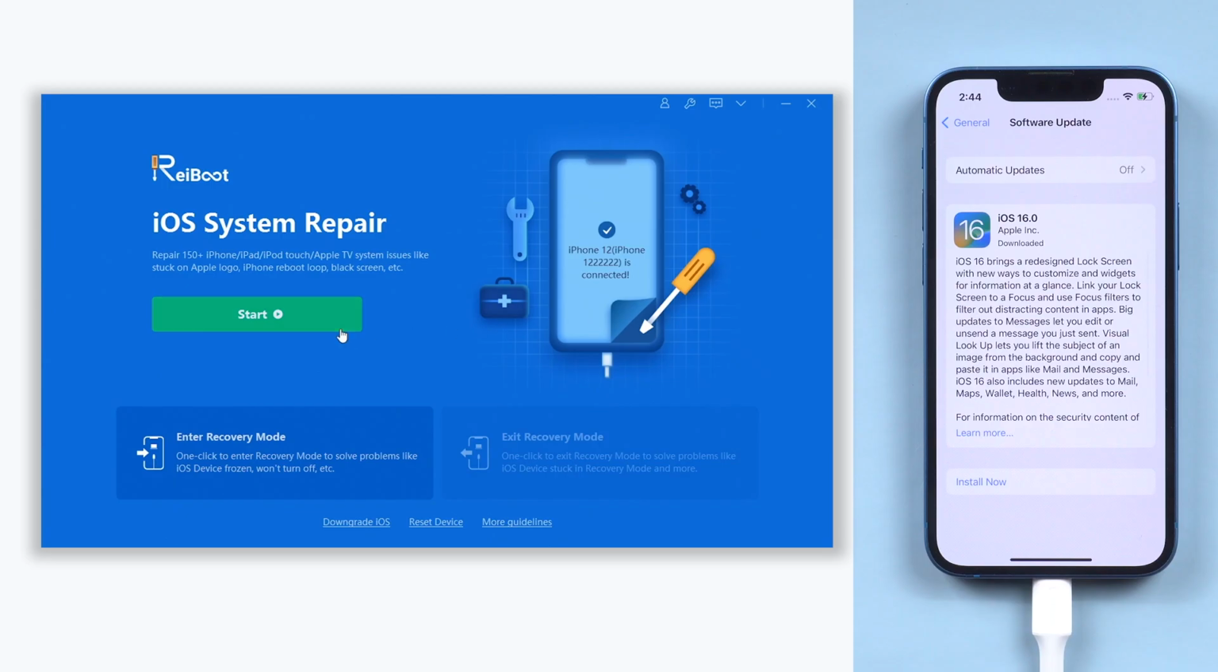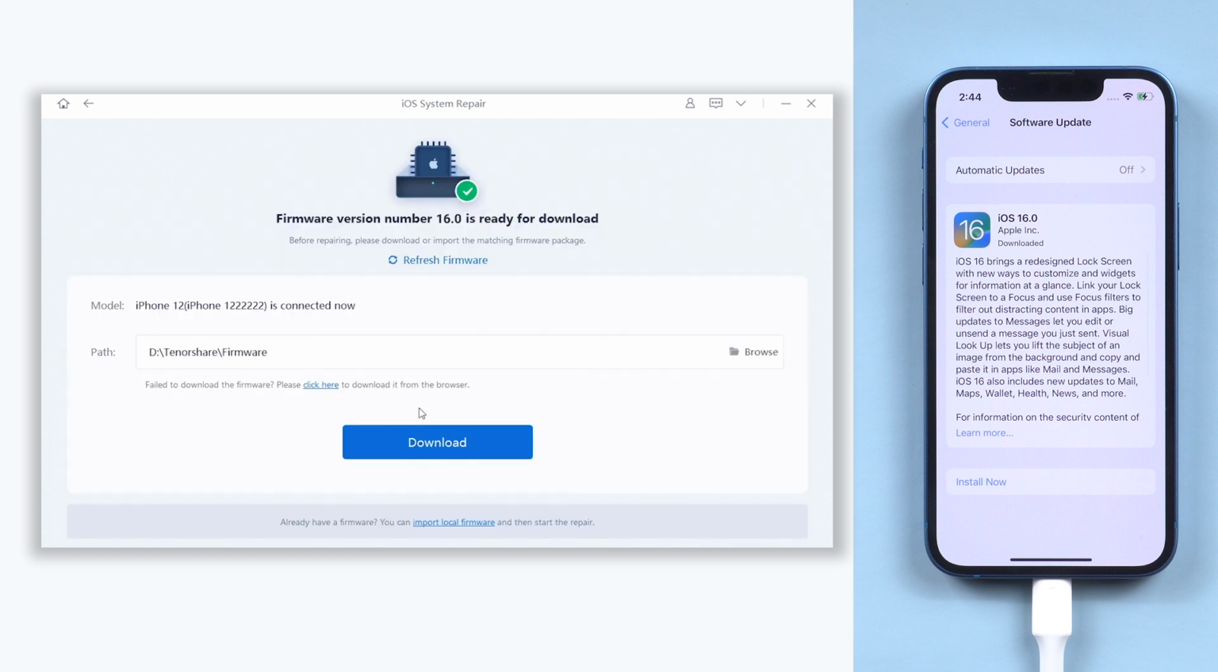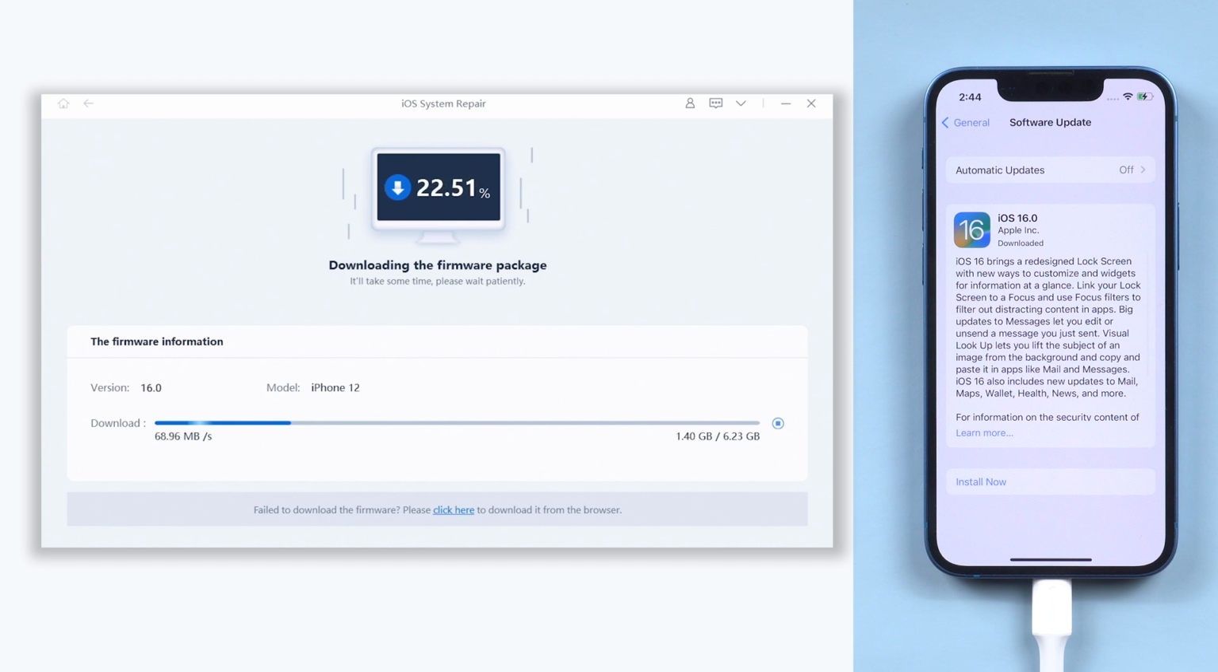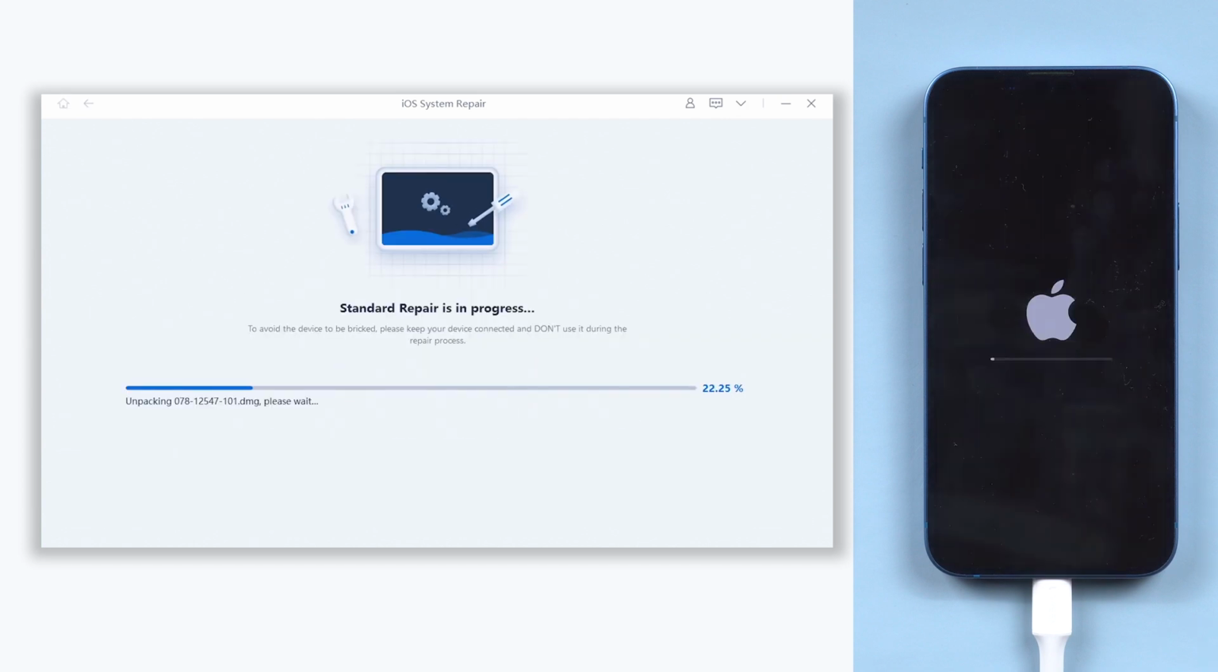Click the Start button and choose Standard Repair here. Click Download. It will download the latest iOS 16 firmware that is needed. Wait for a while. It won't take long, depending on your network condition. When the download is done, click Start Standard Repair.